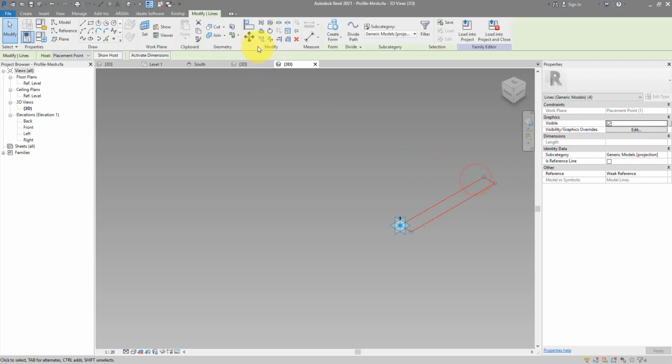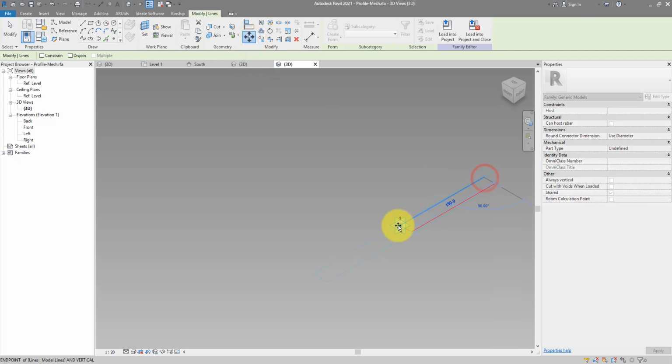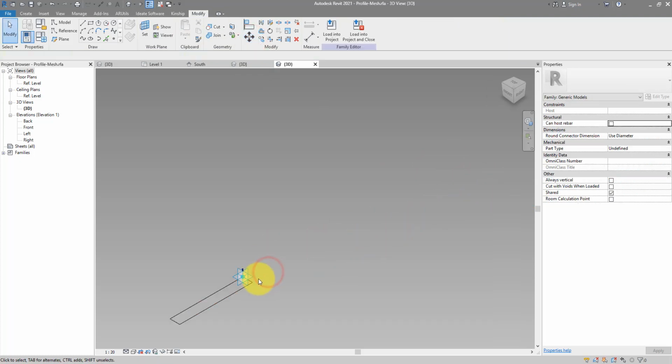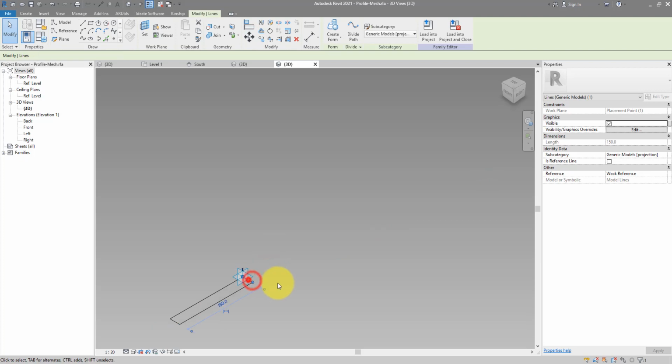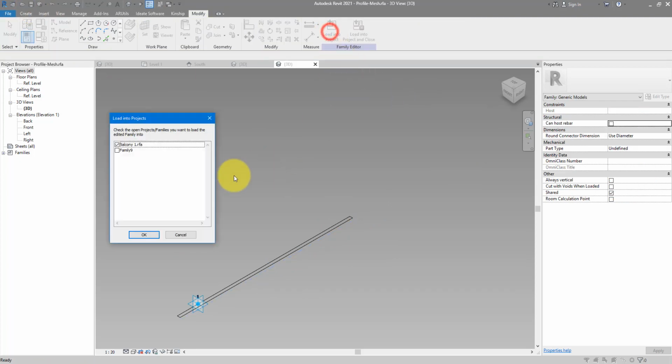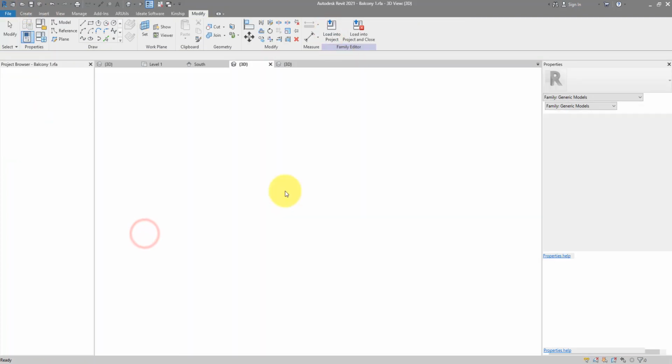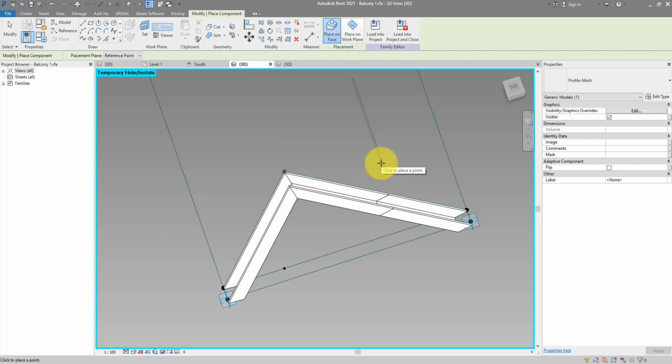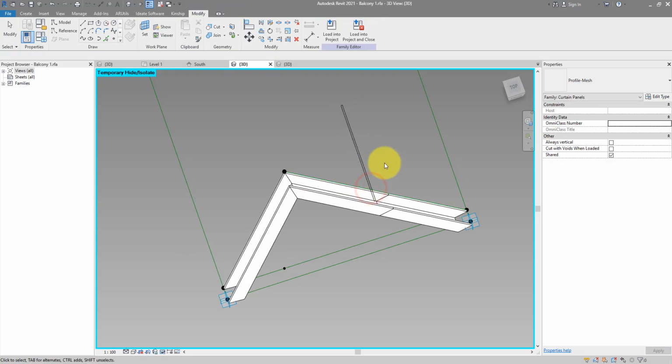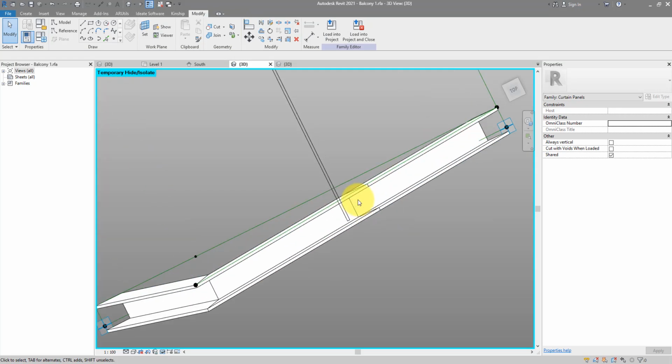I can now move those lines down like this, and then extend this single one up to add in the height of our railing. That will be 150 plus 1100. Save it now, and I can now load this back into the balcony family. This is also an adaptive component, so I can place it like this as well, just like with the other one. And you can see it has oriented itself properly.